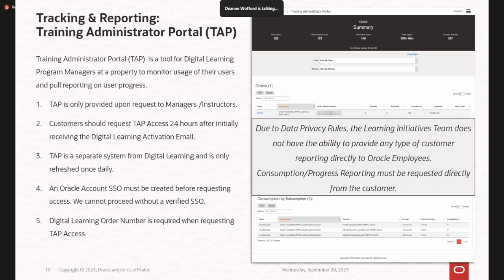We recommend that once you receive the activation email initially as a manager, that you request TAP within 24 to 48 hours. This way we can go ahead and provide you access. It does take about that long also for TAP to refresh once you are provided access, since the system is not updated in real time. So we really want you to make sure that you're utilizing TAP.